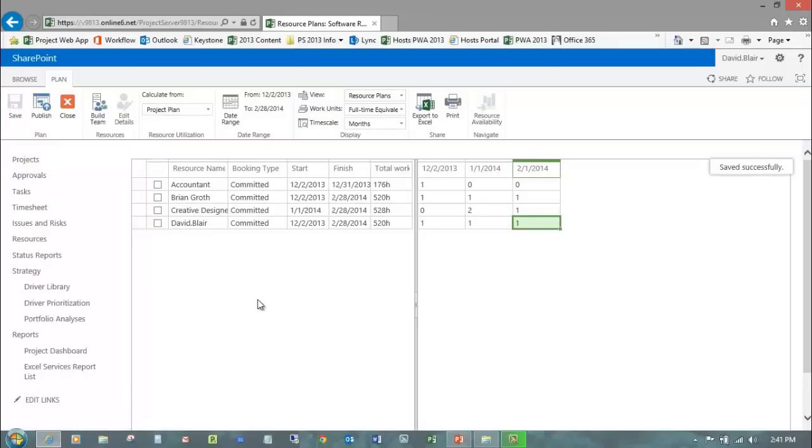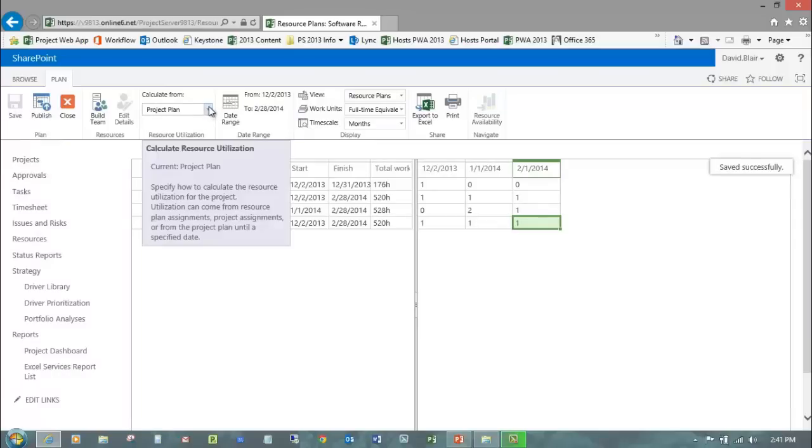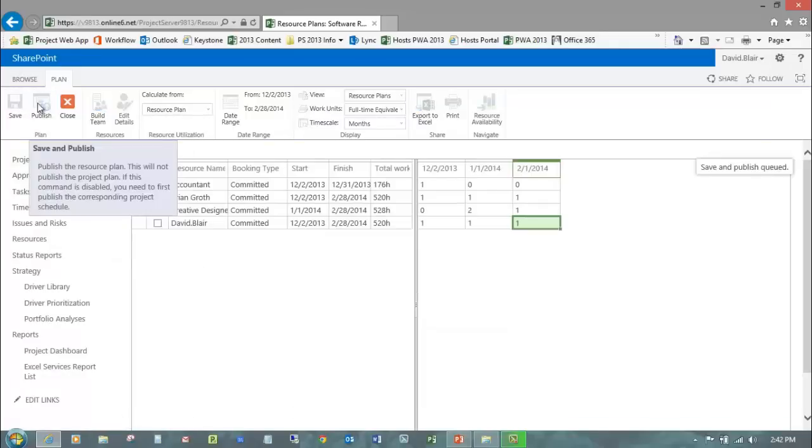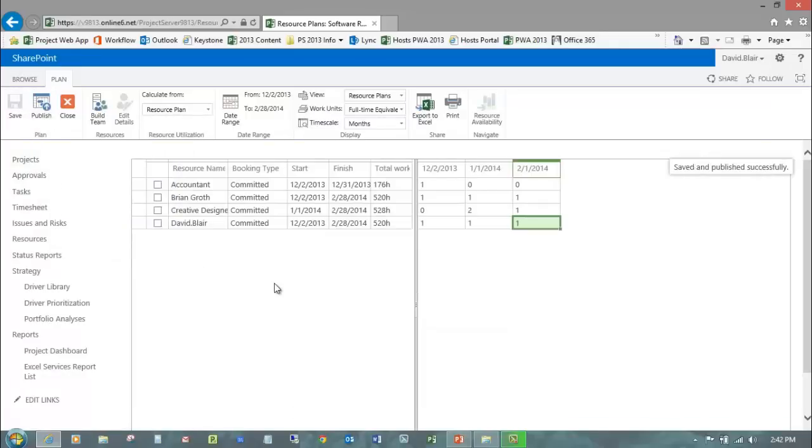And one of the things that you can do, like I said before, is choose if you want to do the resource utilization from the project plan, which there is none yet, so that would show up as nothing. Or if I really want to see it in conjunction with others, I would say, you know what, I'm going to look at it through the resource plan. Okay, and then we can publish that. So it's now saving and publishing, and that information is now going to be part of the resource utilization.